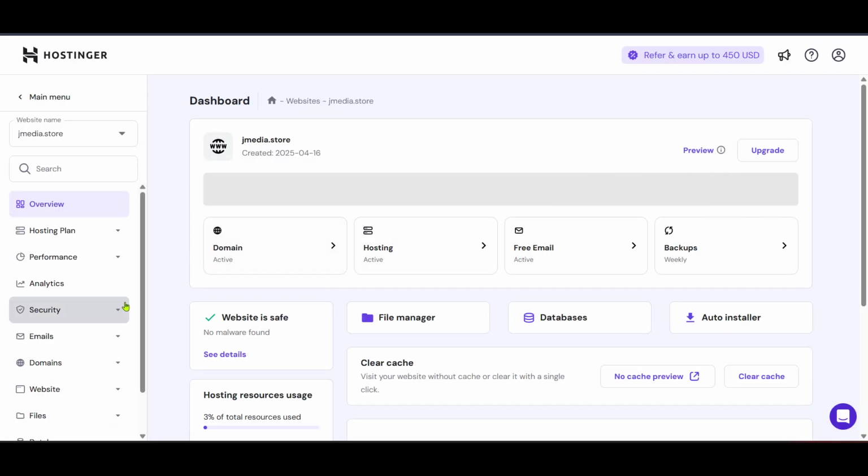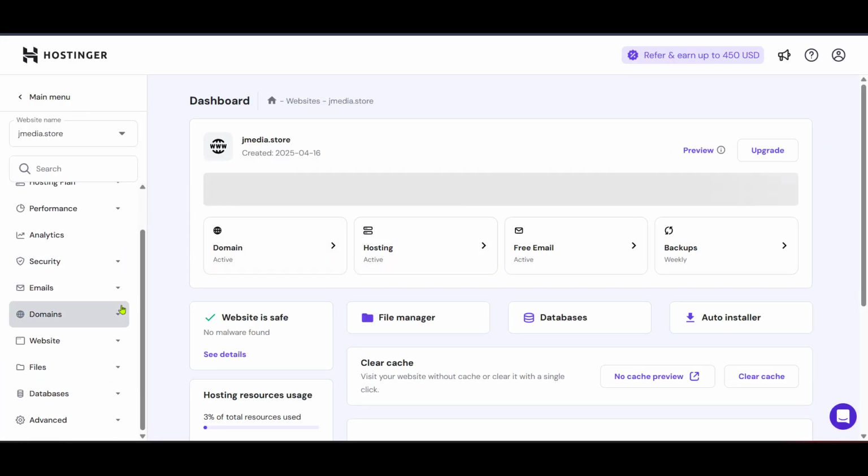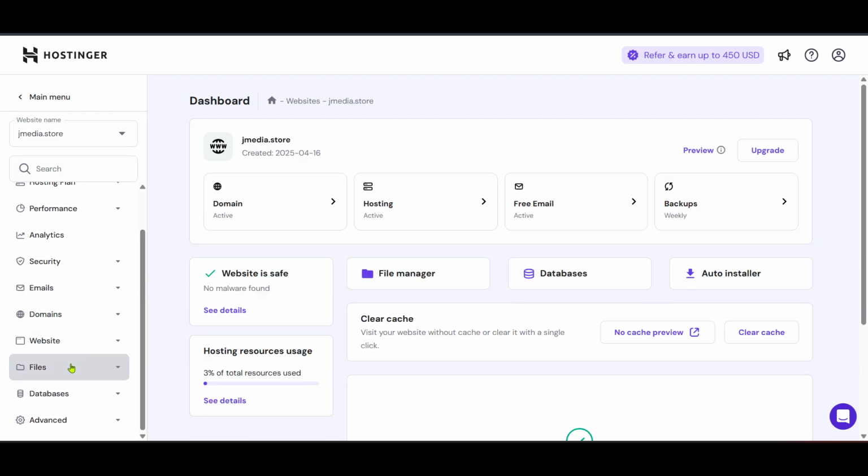The next step is crucial as it leads directly to the file manager. In the Manage section, you'll find a variety of options for customizing and configuring your site. But for our purposes, keep an eye out for a tab or icon that says Files. Once you spot it, go ahead and click on it.